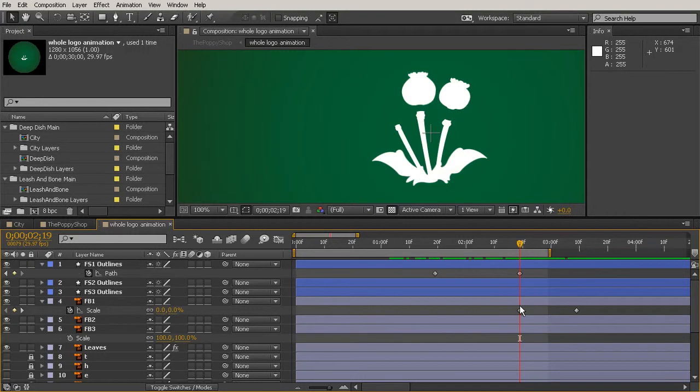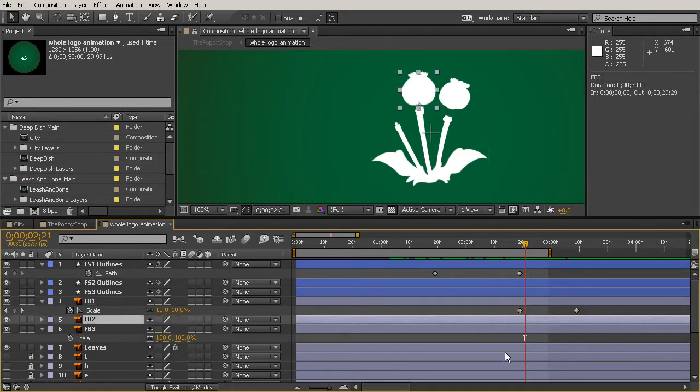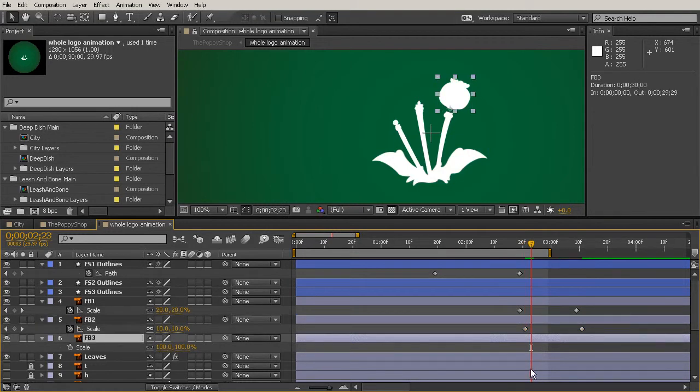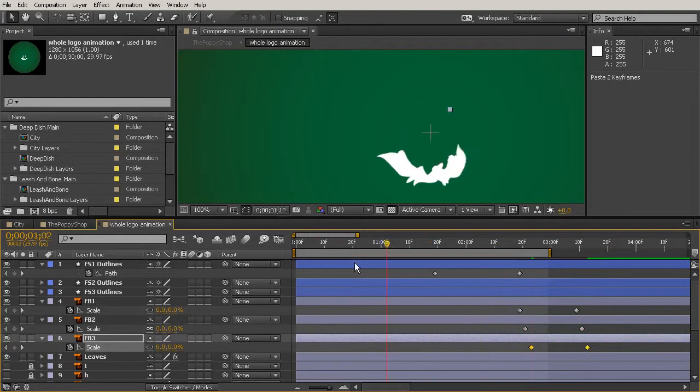So I'll just go forward 2 frames from this first key by hitting page down twice. And then actually what I can do is simply grab those scale keys, hit Control C, select the layer beneath it, and hit Control V. Now if I hit the U key, you can see those keys have been pasted. We'll go forward 2 more frames by hitting page down twice. Select that FB3 and hit Control V again to also paste. So that'll save you a little bit of time.